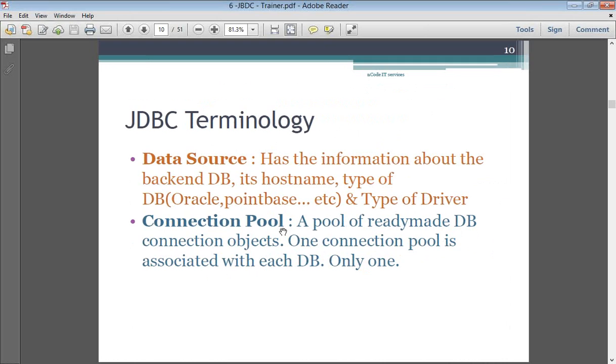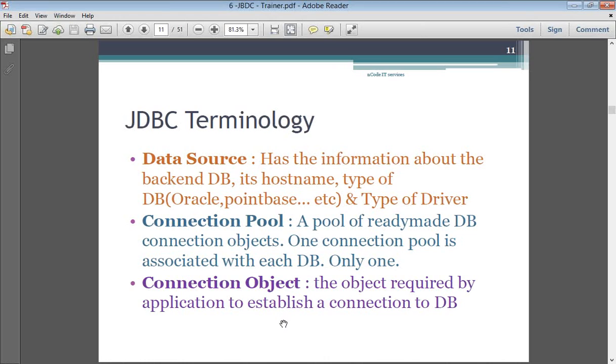All these details are actually part of the data source. Then the connection pool is a pool of ready-made database connection objects. One pool is associated with each data source. This label on the diagram is wrong; it should say data source. Then the connection objects are what a pool consists of. The connection object is the one that actually provides the connection. Because one connection object would not be sufficient, we maintain a pool of connection objects so that we can satisfy multiple database requests.